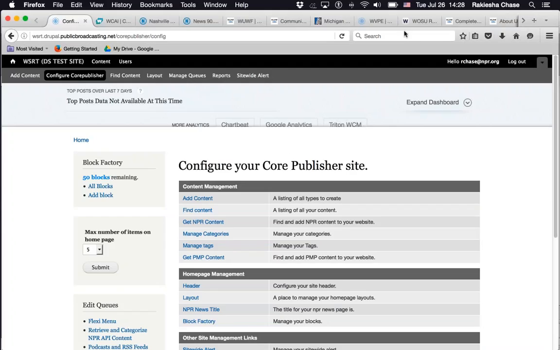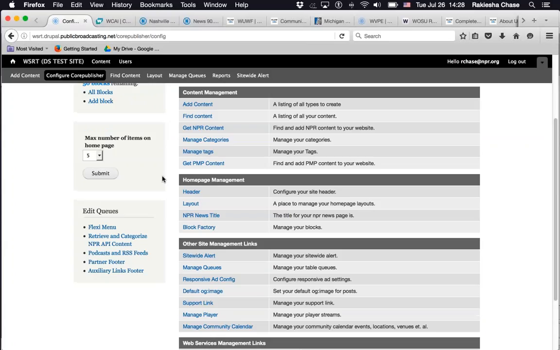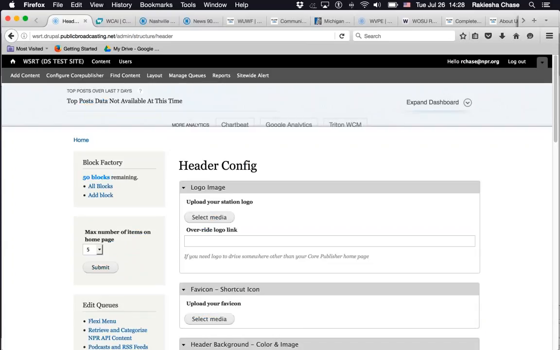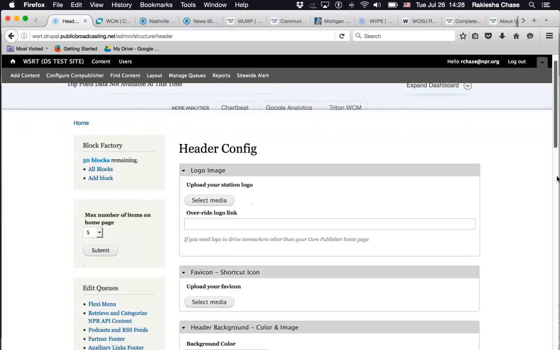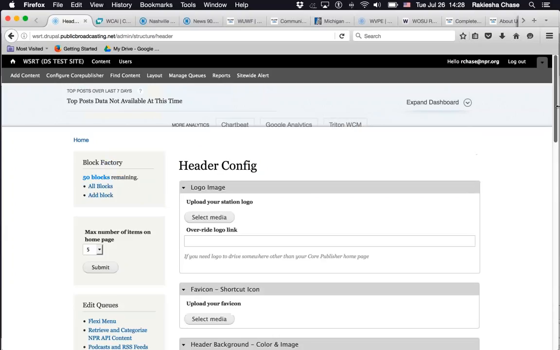So right now I am looking at Configure Core Publisher. You guys should all be here as well. And under Homepage Management, that first link is Header. And when you click on that, you'll see that the header config is broken up into different sections, just to kind of isolate certain tasks. The first thing that your header config asks for is your logo image.